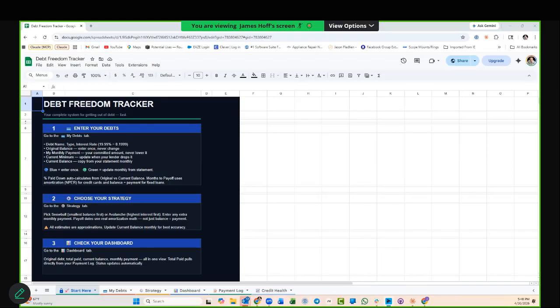First things first, you should have been prompted to make a copy, so everything in here is editable. The only thing that you won't be able to do is you'll notice that some of the cells are actually locked. That's just to prevent you from changing any formulas that need to be in there to help with our calculations. When you look at the bottom left, we see the Start Here tab, which is the tab you should be on to start your journey here on the Debt Freedom Tracker.